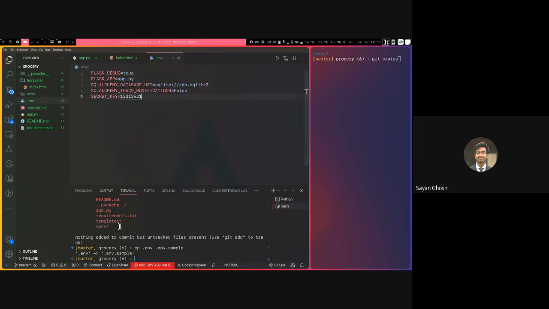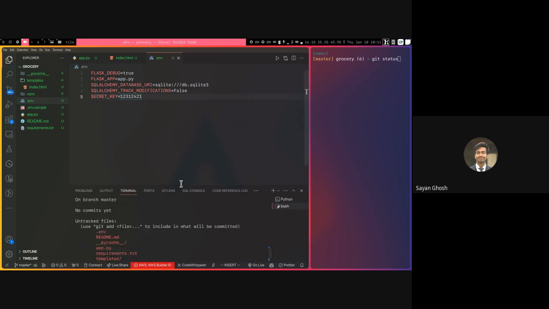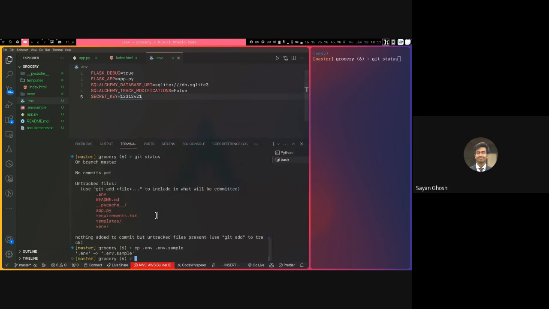So env, venv, and pycache, we don't track to Git. One way you can do this is basically you can come here and add one by one the things you want. So let's say I want readme and not env. So I'll do git add readme. Then I can come here and do git add app.py, but that is a tedious process, right?